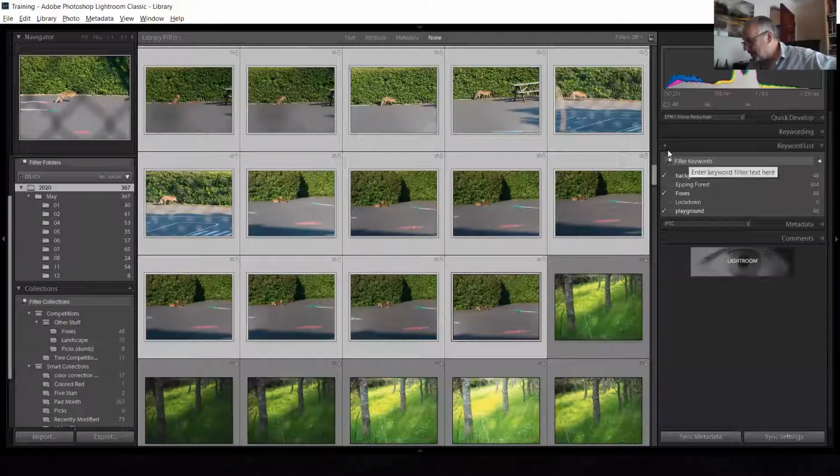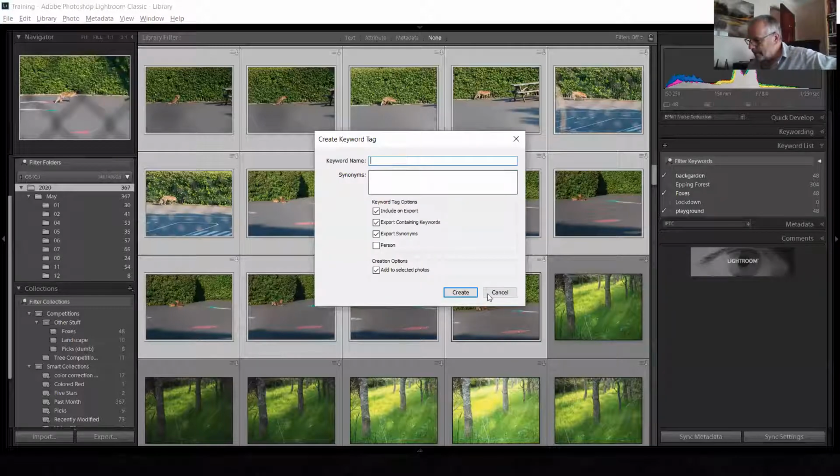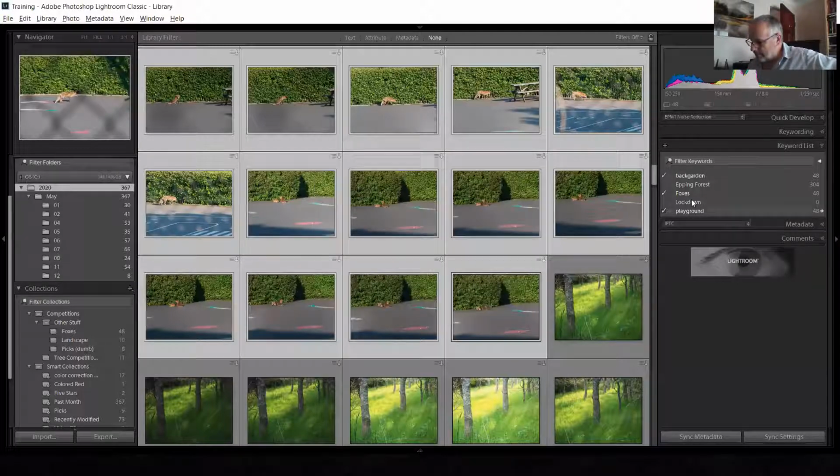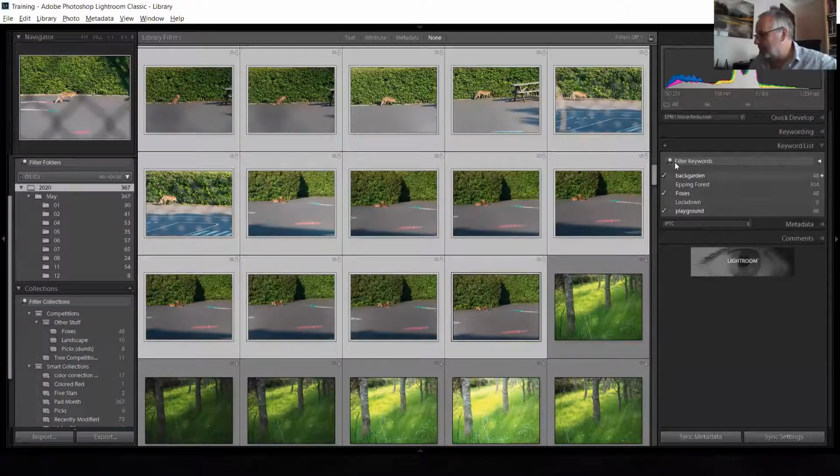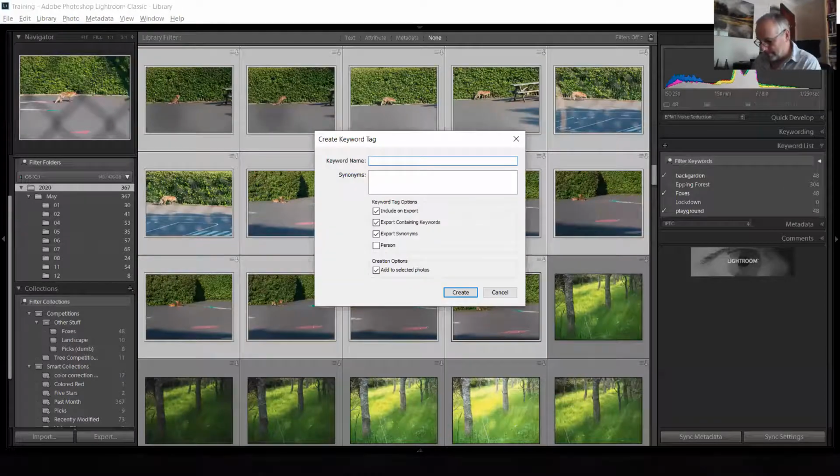So this is the keyword list here. These are all the ones I've used. There's not many here, but let's create a hierarchy. So I might say places. Don't worry about these keyword tags or options. We can go into them some other time, but I don't think anybody really cares about them.